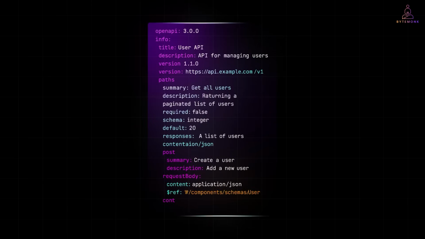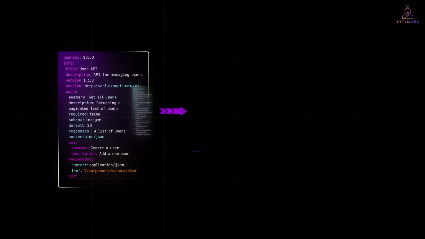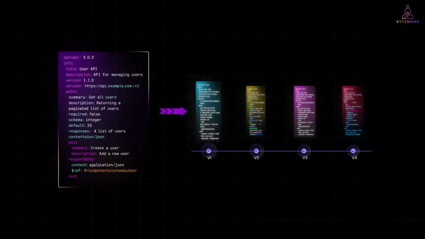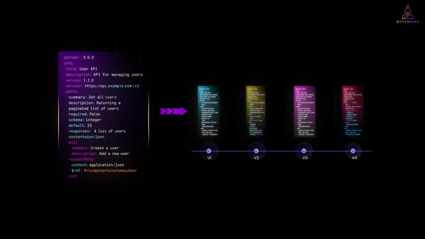Think of your code like a time machine. Every change you make is a snapshot in history. Git is the tool that captures those snapshots or versions. It lets you rewind, fast forward, and most importantly, helps teams work on the same code without stepping on each other's toes.